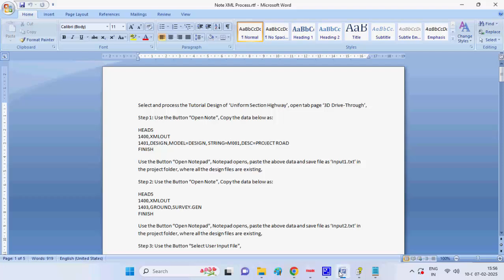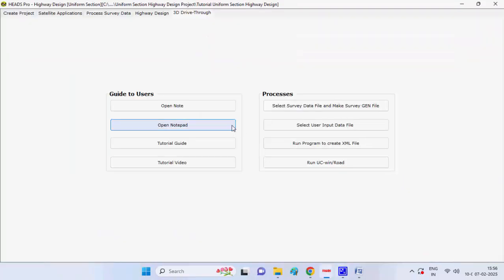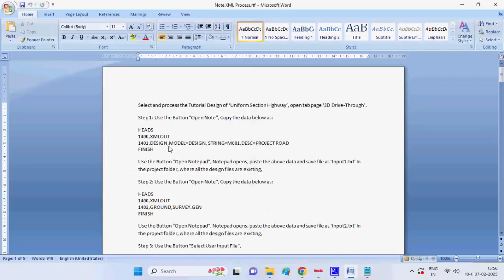Step 11. Copy the data from the note under Step 1 from RTF file as mentioned in Step 9 as Heads 1400 Sim Layout 1401 Design Model equals Design, String equals M001 Desk equals Project Road. Finish. Step 12. Click on button Open Notepad.